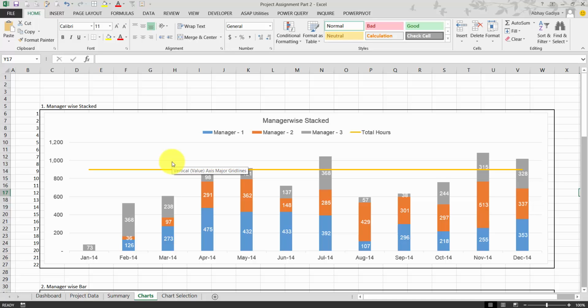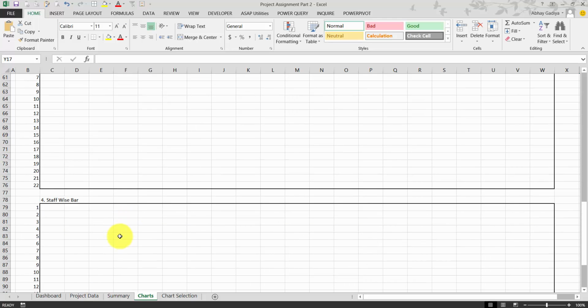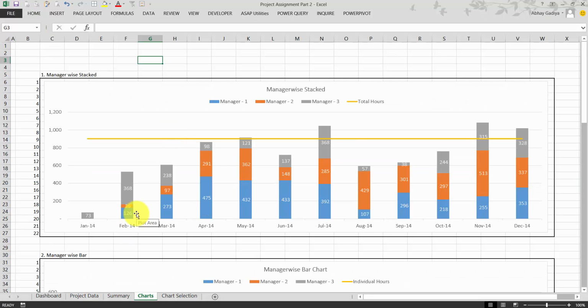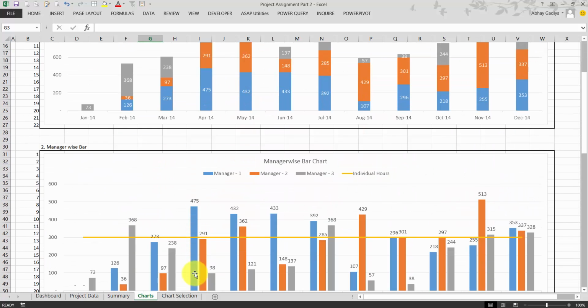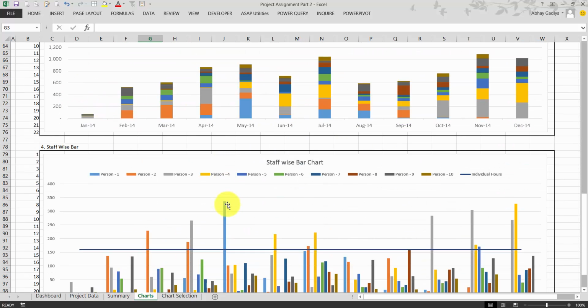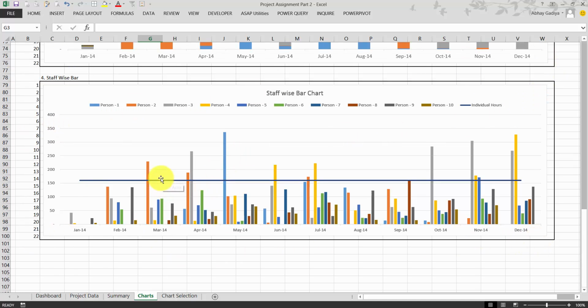Same way I will be creating the charts for manager wise bar as well as staff wise stacked and staff wise bar. I will be pausing this video and will come back once I have those charts created. Now you can see that I have all the 4 charts created. First is manager wise stack chart, another is manager wise bar chart, the third is staff wise stack chart, and the fourth is staff wise bar chart.